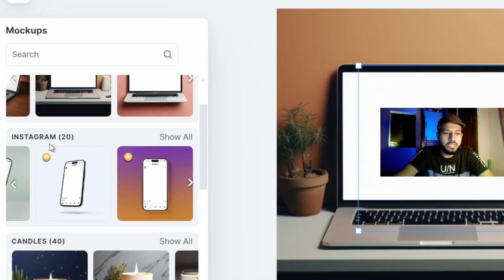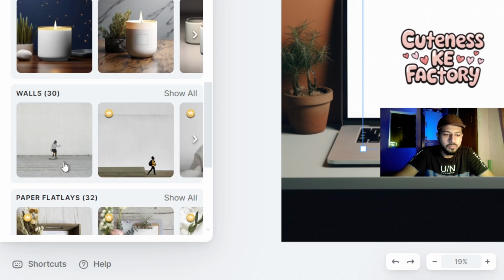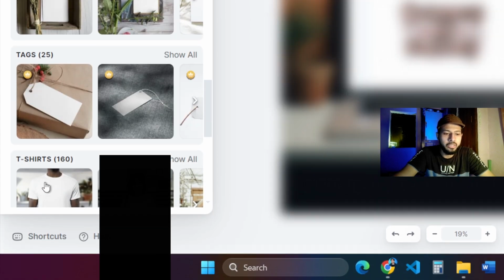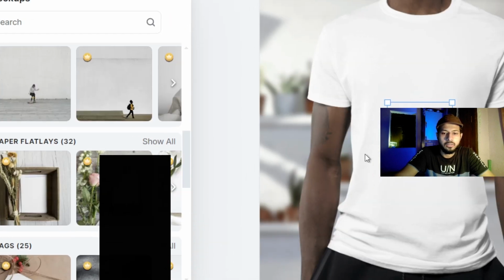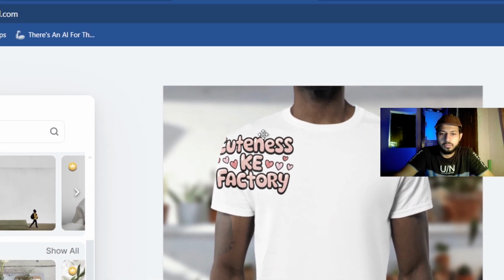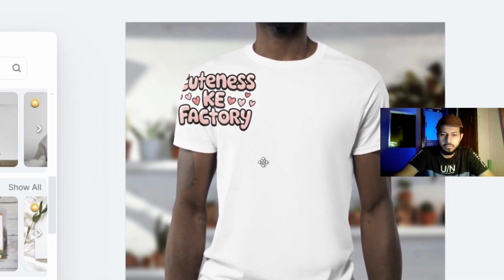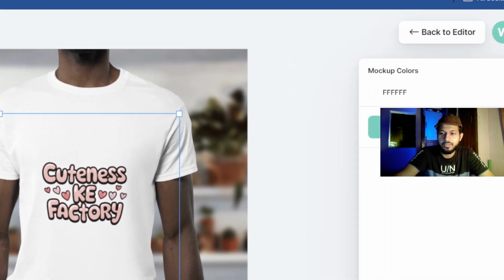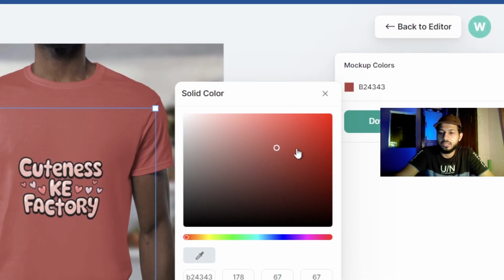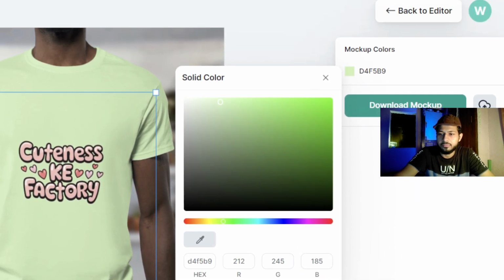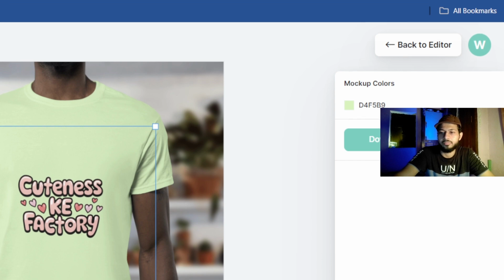If you want to change into a shirt, or if you have a shirt, just click on t-shirt. Okay, and then increase the size of it, put it there. Okay, you can also change the shirt color like this. Okay, then click on download mockup.